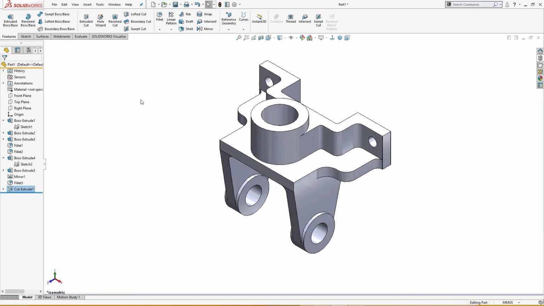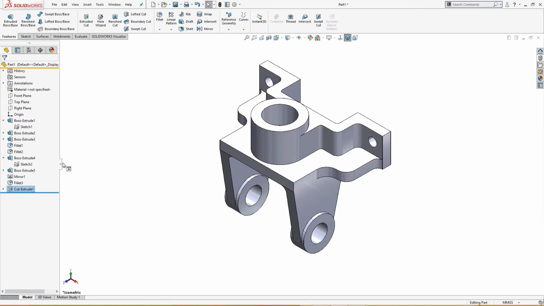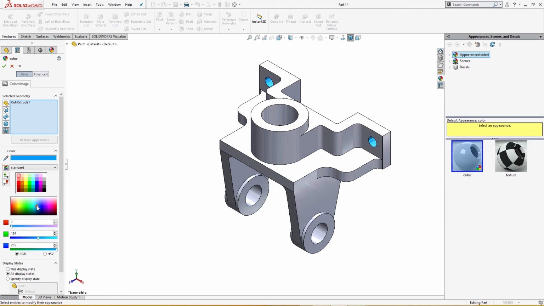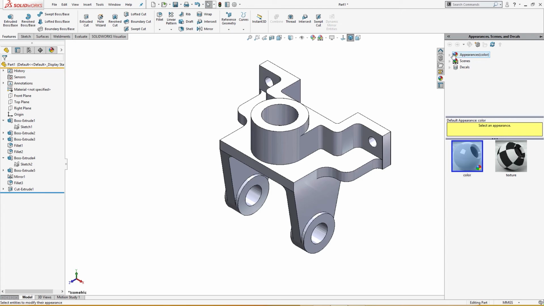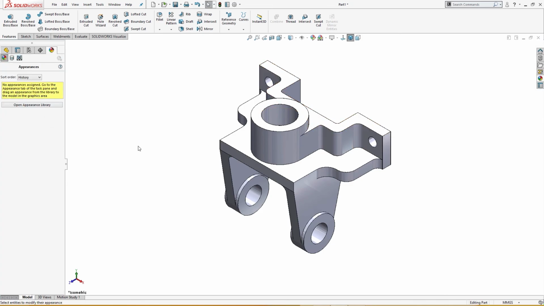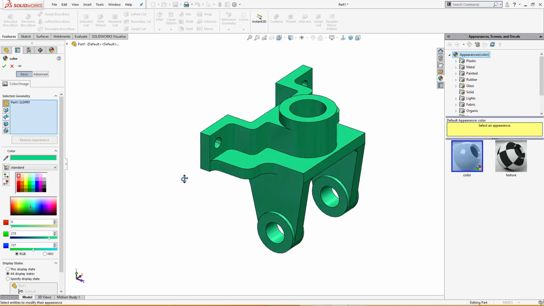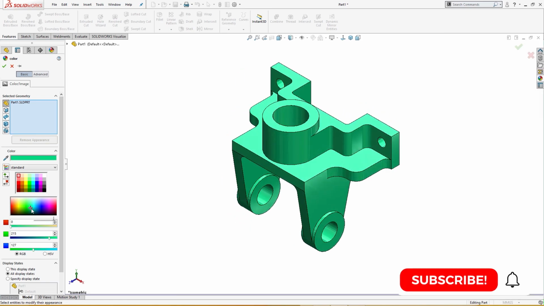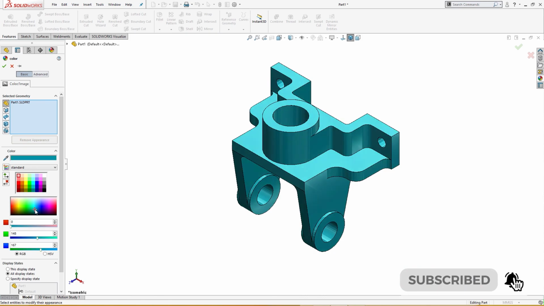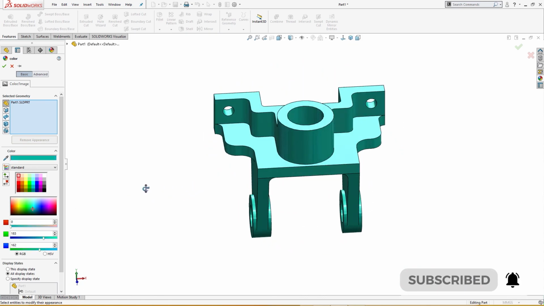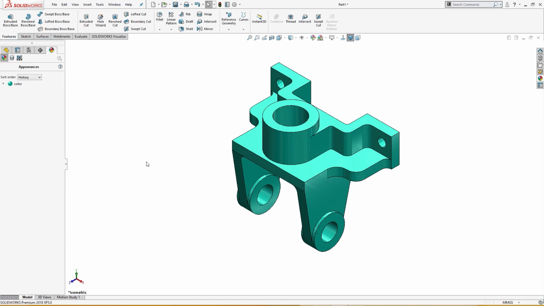I will give it some color, appearance. Let me give it an appearance, add appearance. Something like that. I think it looks good, but let me change a bit here. That looks good. This is better. This part is complete.